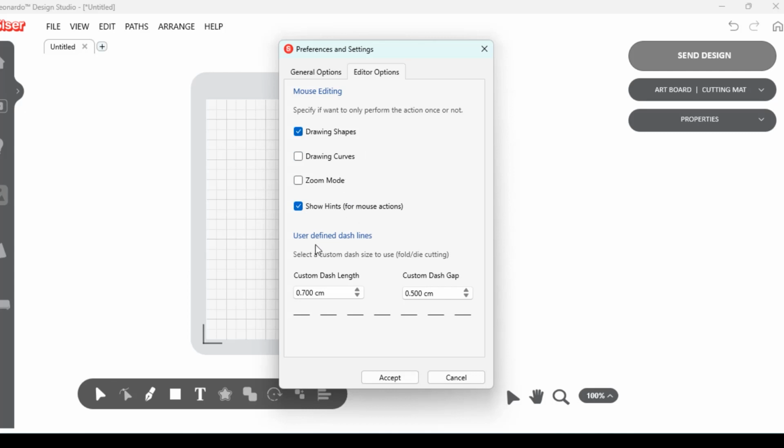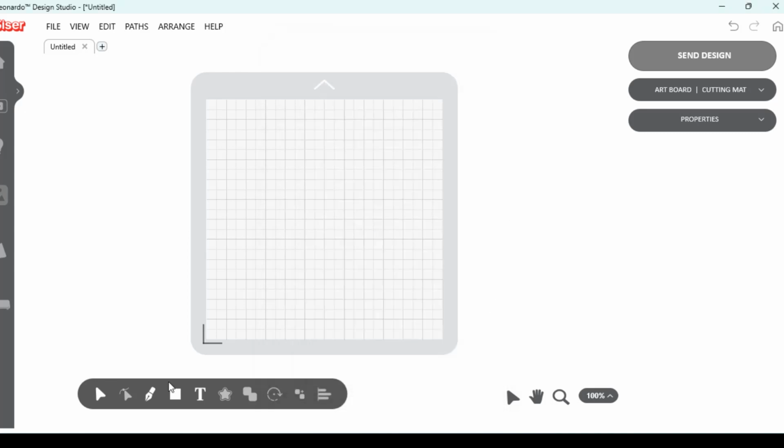Now with the custom line dash, I can actually change the length and the gap, so it becomes whatever is more suitable to me. And I'll show you where to turn that on and off in a moment. Alright, so let's just draw some shapes to get us started.